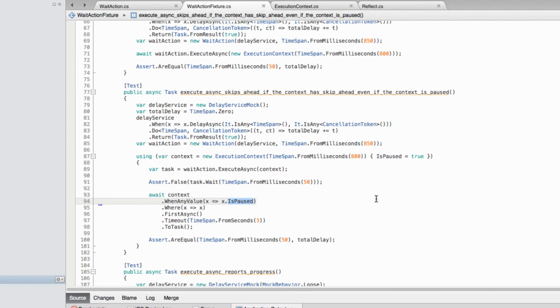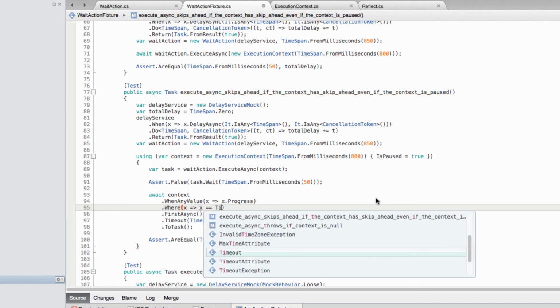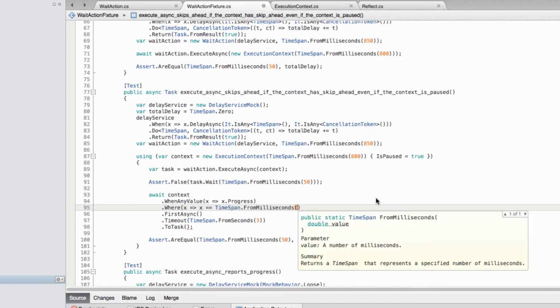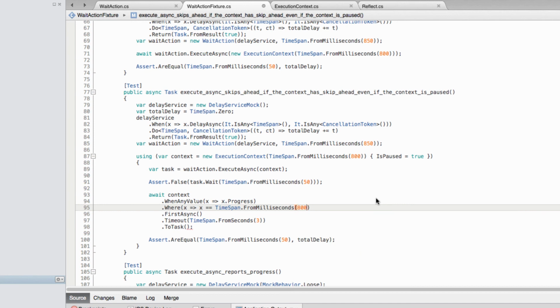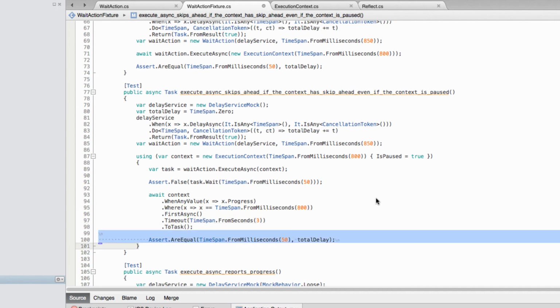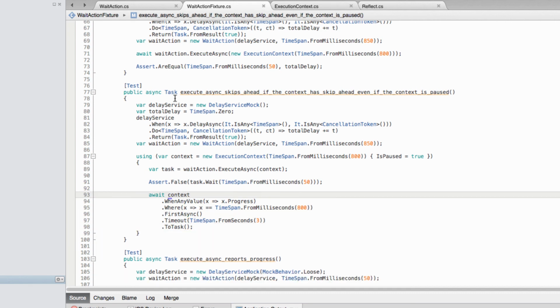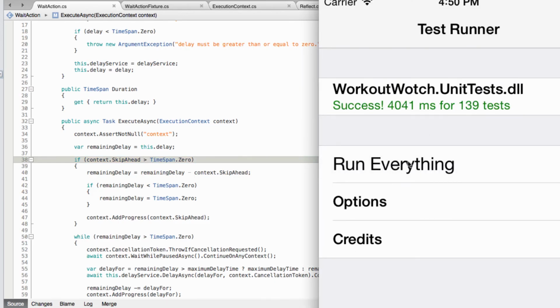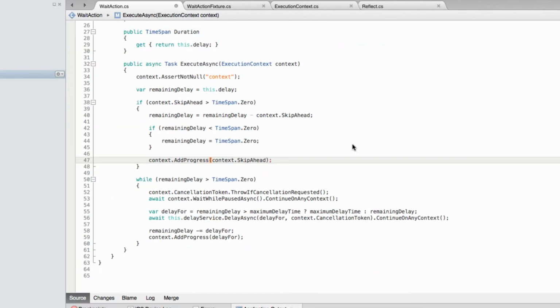So what we can do is just change this to progress, where x equals time span from milliseconds 800, because we want it to skip ahead 800. And then that's all we should really need to assert. Okay, so that's succeeding now. Right, so that's about it.